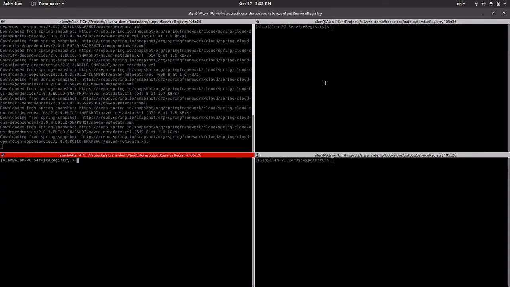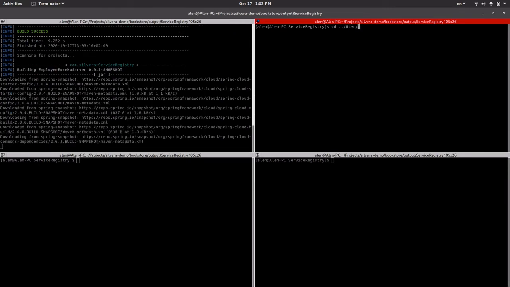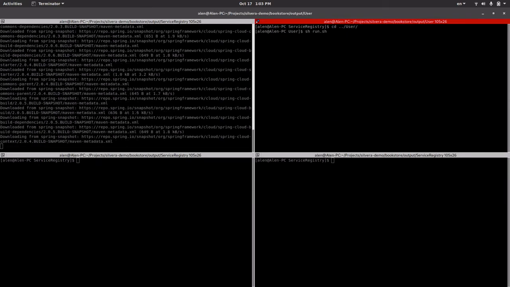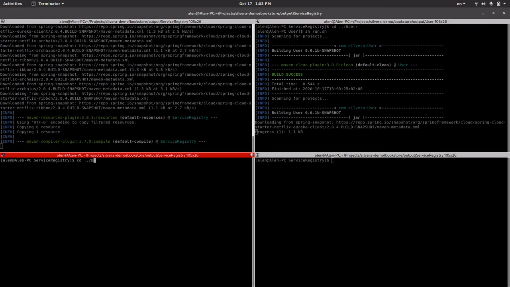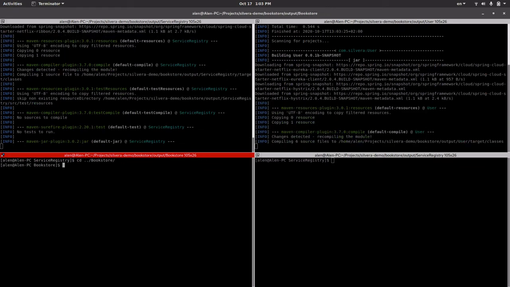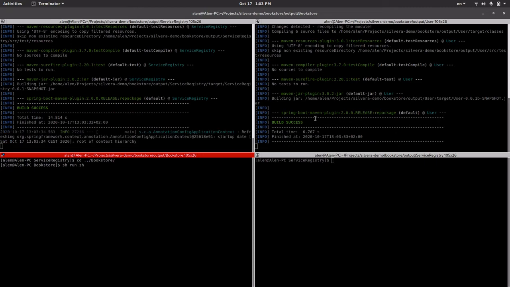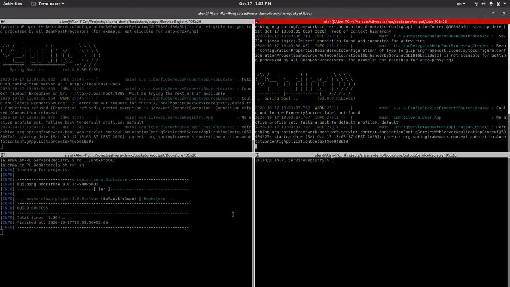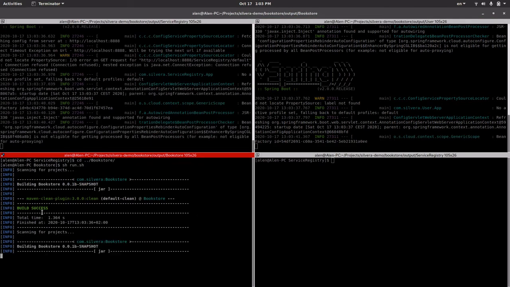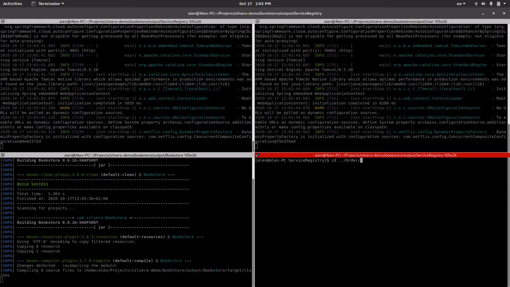Since we have 3 of them, I'm going to need 3 windows. So let's start user, and also bookstore. Okay, as you can see, user is built successfully, and also bookstore, so let's then run the order.